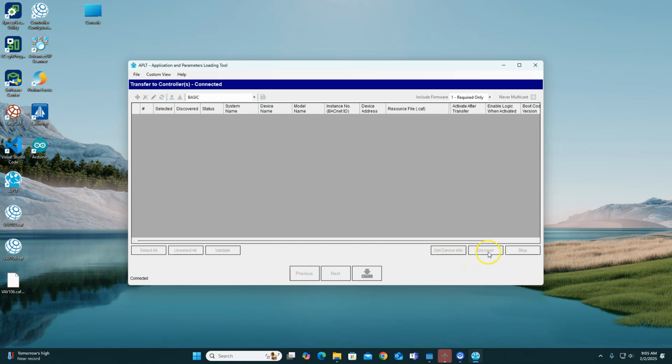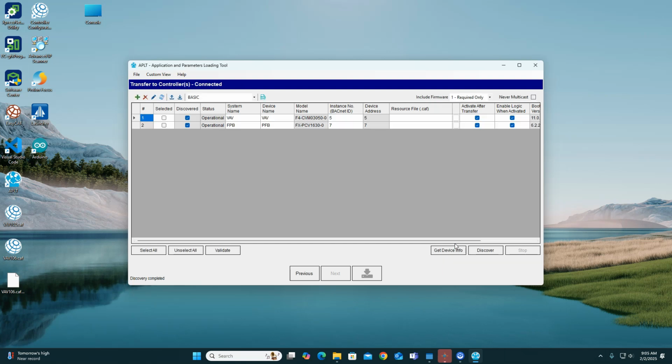Now we hit discover. What that's going to do is go out and discover all the devices I have on the network. Unfortunately, I only have 2 on the network right now. If I had 20, 20 would show up here. If I had more, they would show up here.